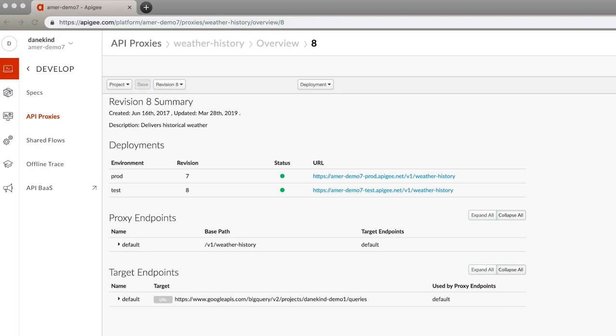Key things to notice here are target endpoints down there. And this is the backend URL that's going to be called. So instead of calling that directly, my consumers will now call one of these URLs up here. That talks to Apigee, and then Apigee sends the request to the backend.